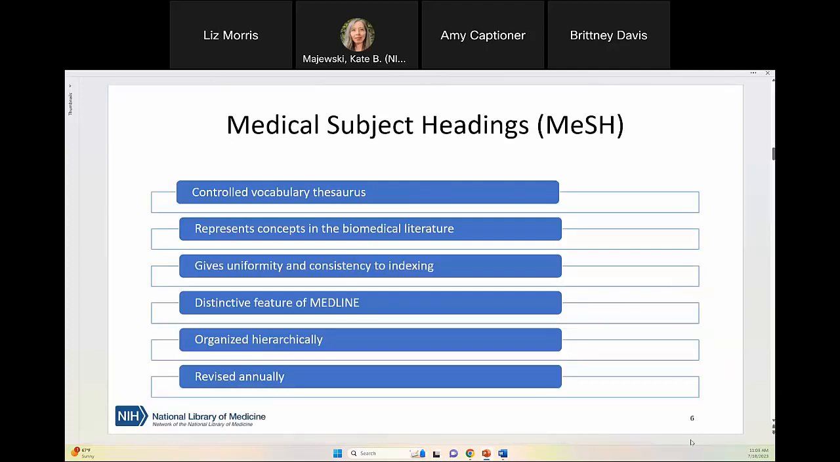So, quick overview, what are MeSH terms and why are they useful? MeSH stands for Medical Subject Headings, and it's the National Library of Medicine's controlled vocabulary that represents concepts in the biomedical literature. And this is number 1 on your handout. MeSH is a controlled vocabulary. Because there can be many different ways to describe a single concept, MeSH provides a way to connect possible variant terms to preferred MeSH terms or MeSH headings, which gives uniformity and consistency in indexing and cataloging.